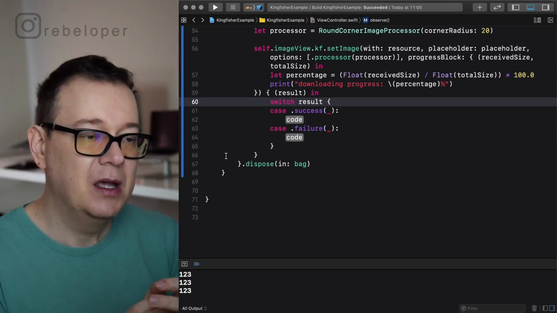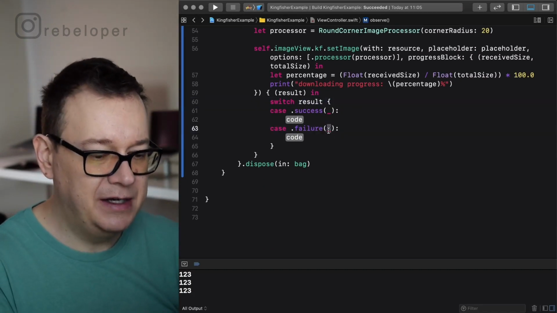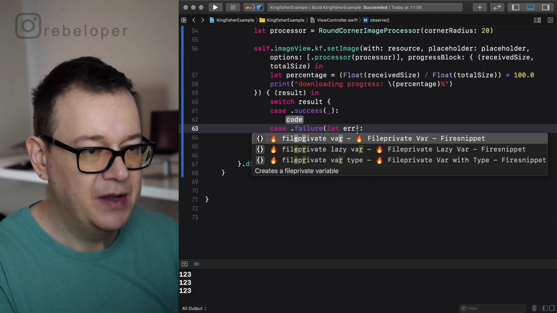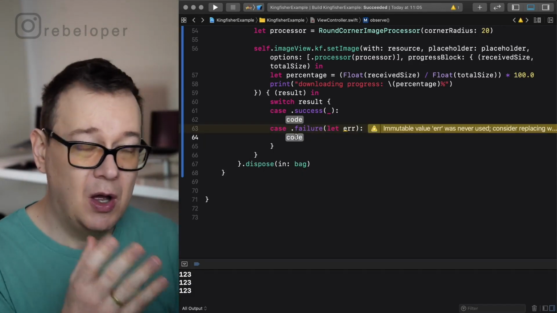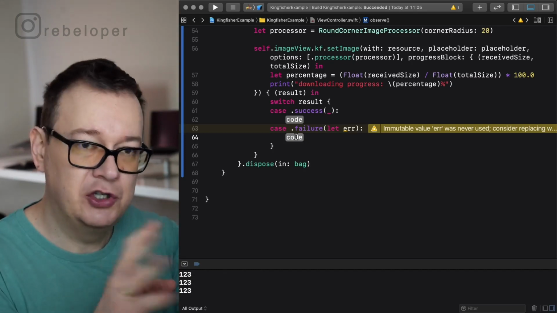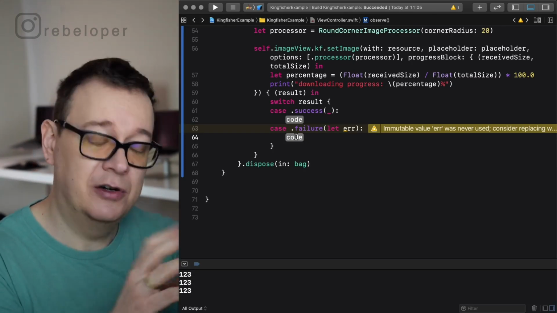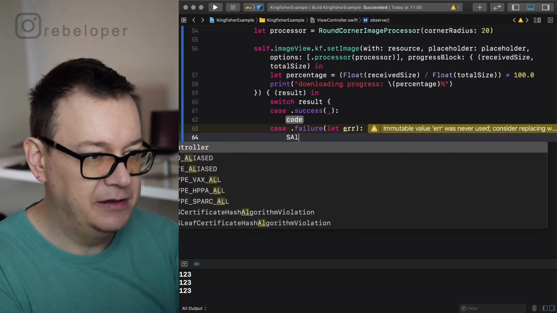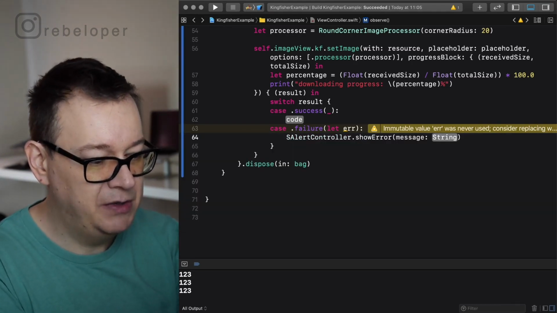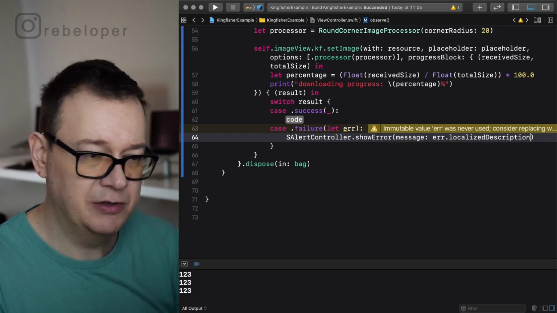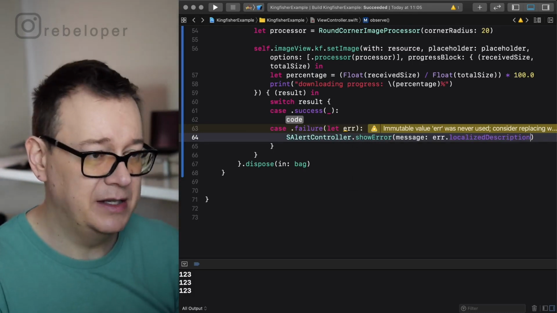Okay, now in the failure, that's really easy to do. Let error, and I will just use SparkUI's alert controller and just show this alert, this error on that alert. So as alert controller dot show error, and the message will be our error's localized description. That's really fast and easy to do.